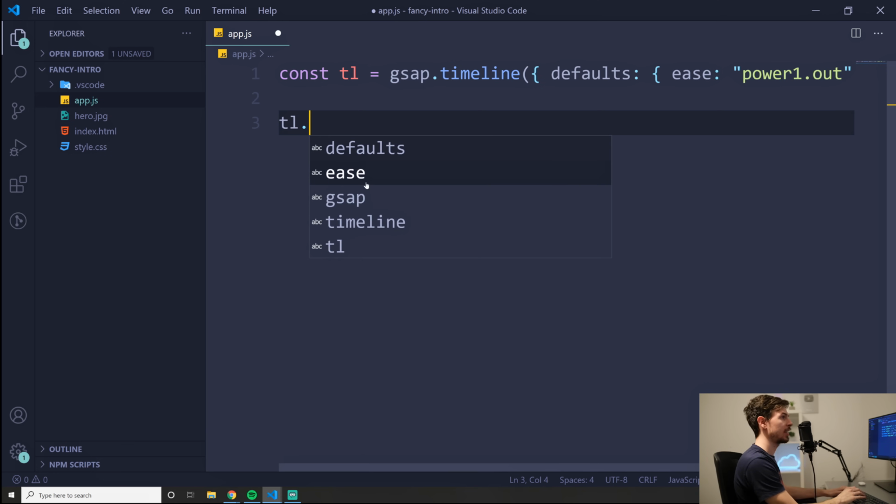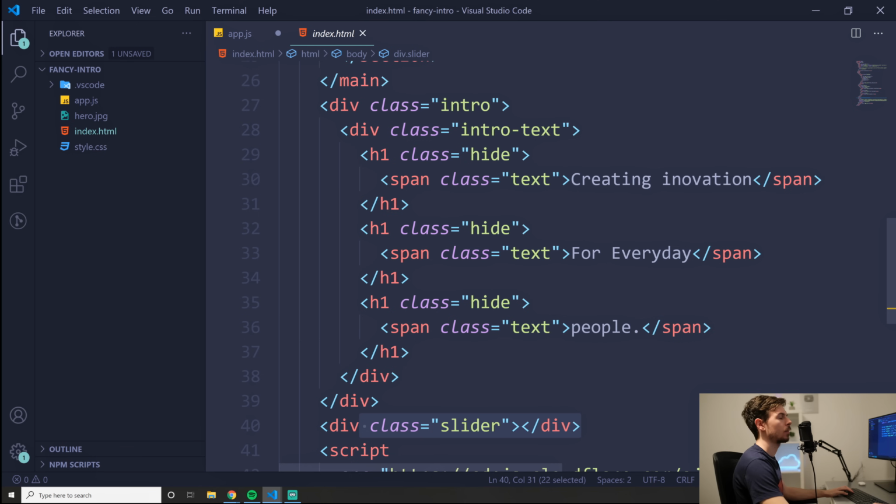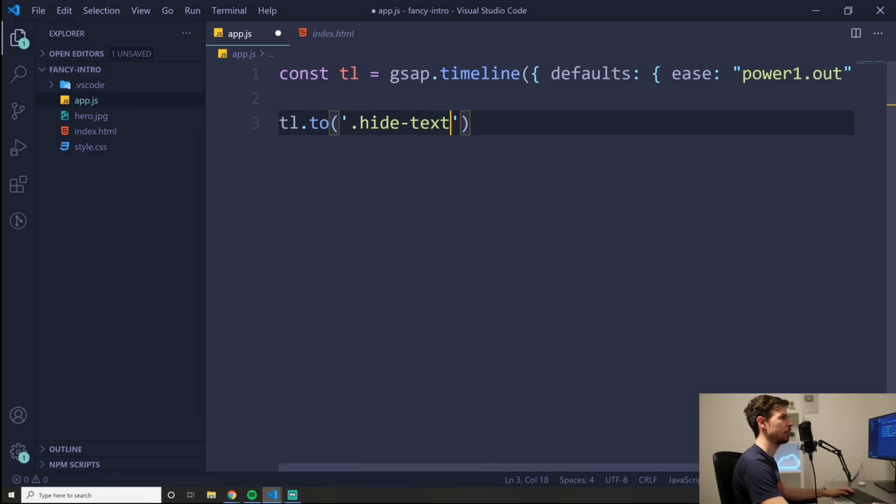We can say TL. We can use this timeline that we just made. I can say to. So where do I want the animation to go to? The first argument here, so add parentheses, is going to be the element you want to animate. In this case, hide text. Is that what it's called? No, that's not what it's called. It's just called text. Whatever. Okay, let's just do text. So the span, okay, we're grabbing the span here. And that's the first argument, comma.